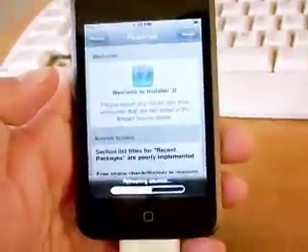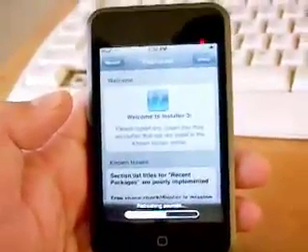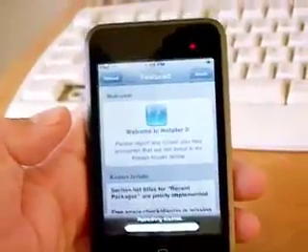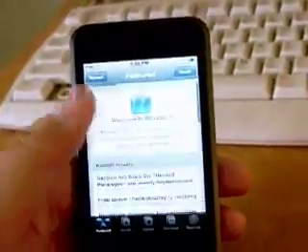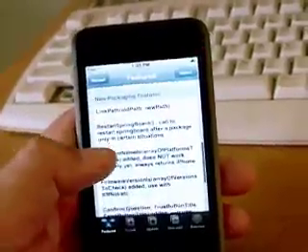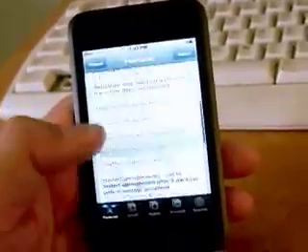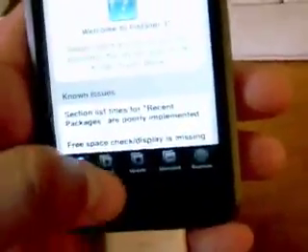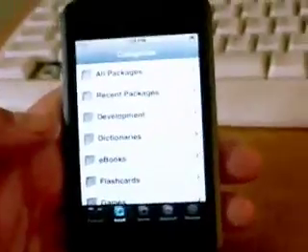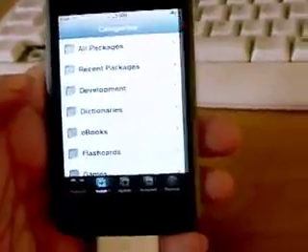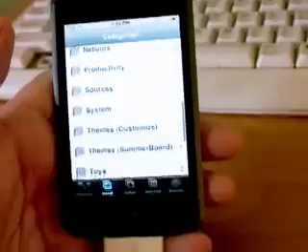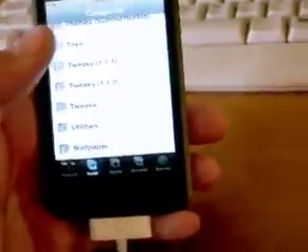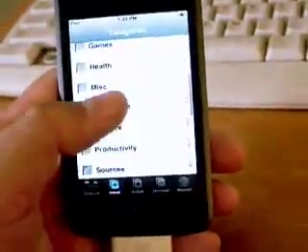And once that's all set, I will scroll through a few of these and you can get an idea of what's available to you on your iPod Touch. This is a list of features or problems that exist with the current setup. What you want to do is go to Install. Install is right here. And what you see is all the packages, recent packages, development, dictionaries, ebooks, flashcards, multimedia, themes. There's all sorts of things available to you. Games, wallpapers, utilities. All of these, you can go through them individually yourself.